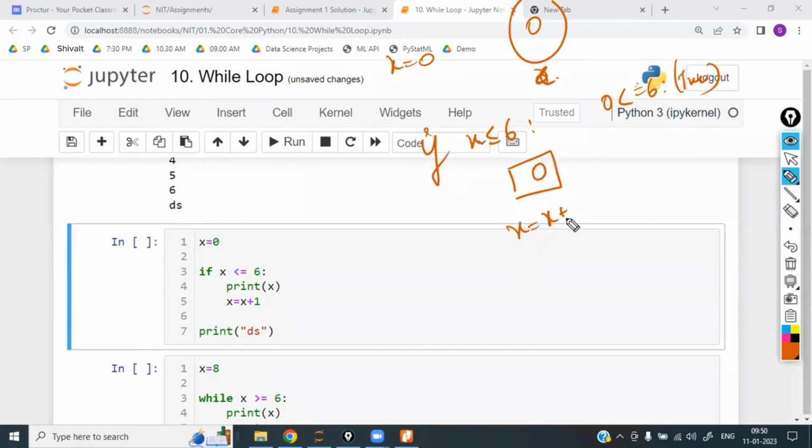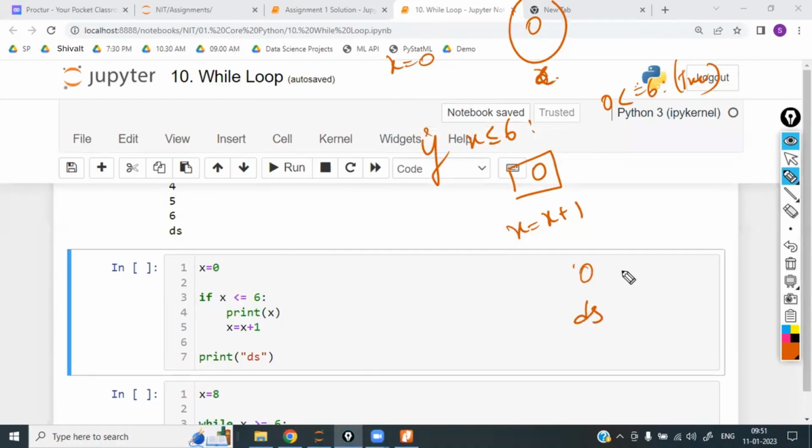After that, x is equal to x plus 1. Now once it is completed, from here will it go back to here? No, because this is a conditional statement. It will not repeat the same thing. It will come down immediately and it will print the ds. Now what is the output? 0 and ds. These are the two things.